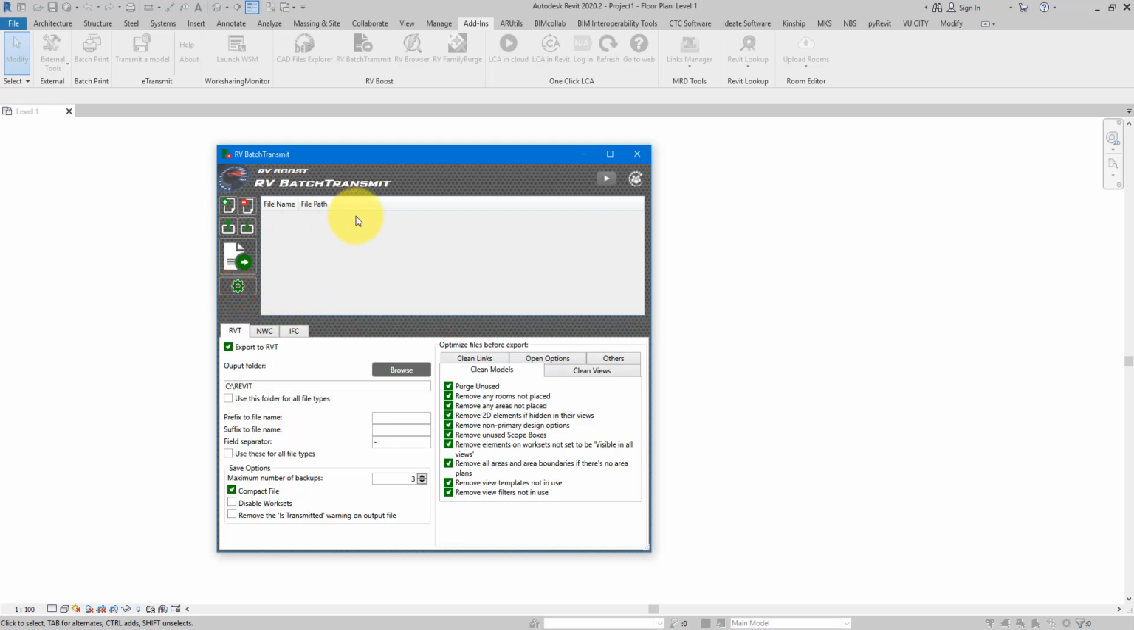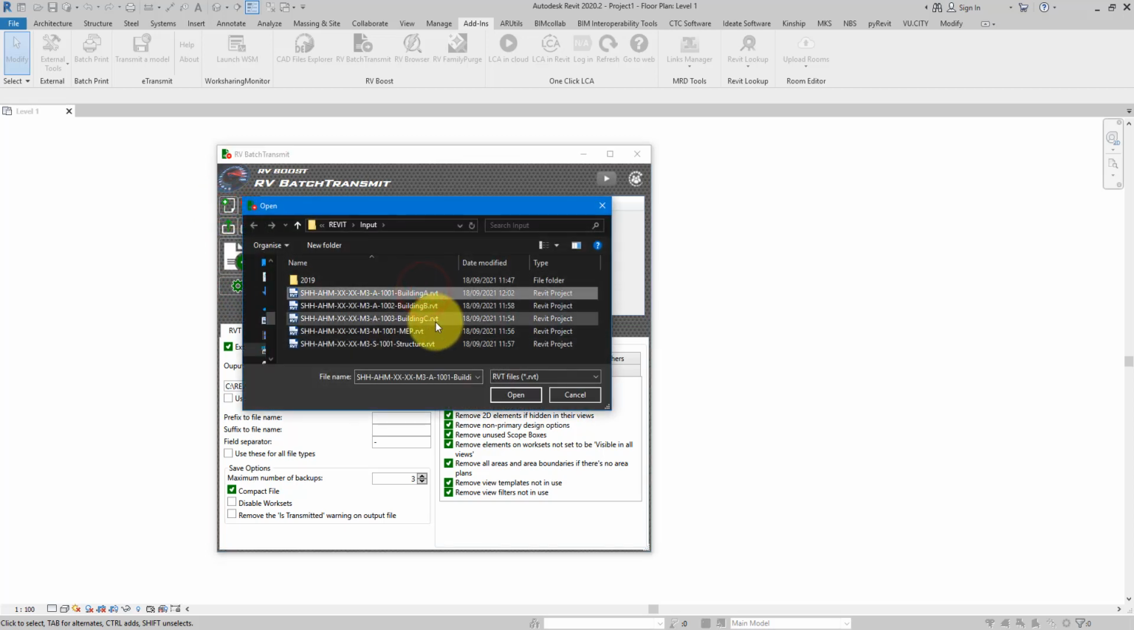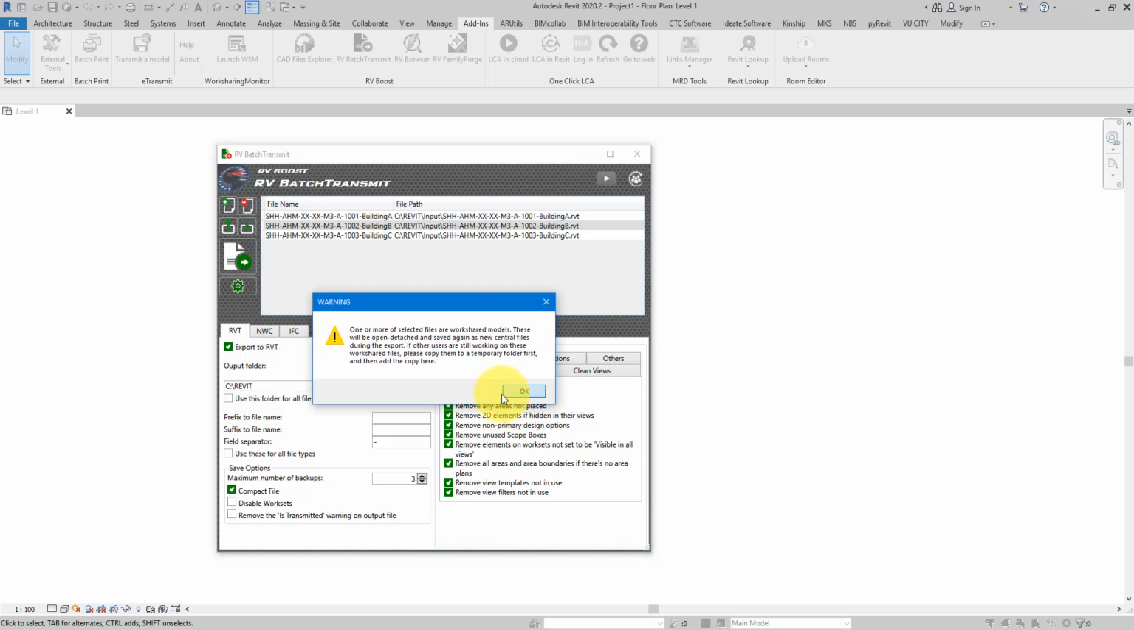To begin, let's add in here some files. I can go now to Add Files to List. And for today, let's go with the first three files here. Click on them like this and do Open. As you can see, there's a small warning here about workshared files. If your file is workshared, you need to copy them to a temporary location first because the central file will be recreated during this process. So make sure you do that to avoid disrupting other people still working on the central model. In here, I have done this already, so let's do OK.